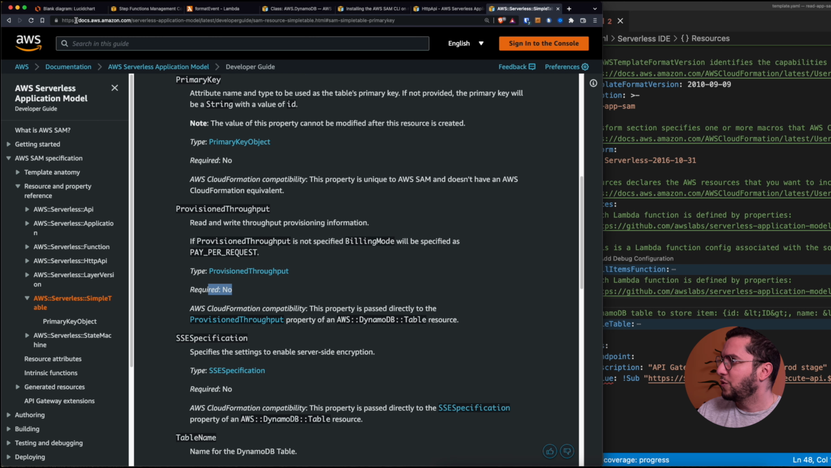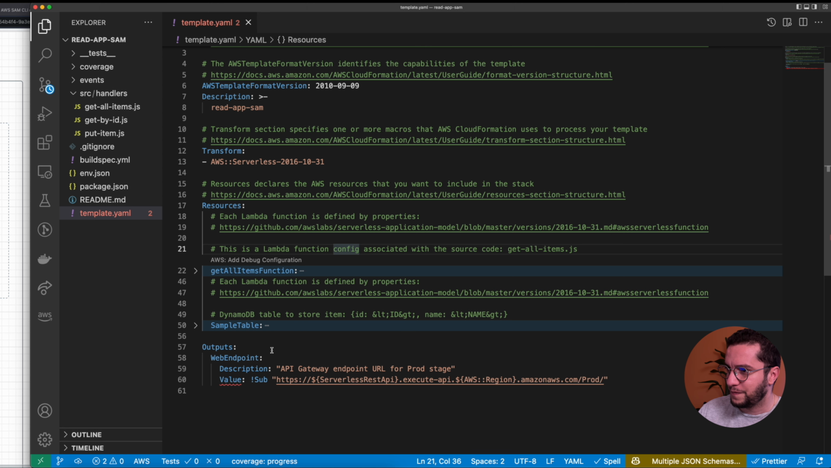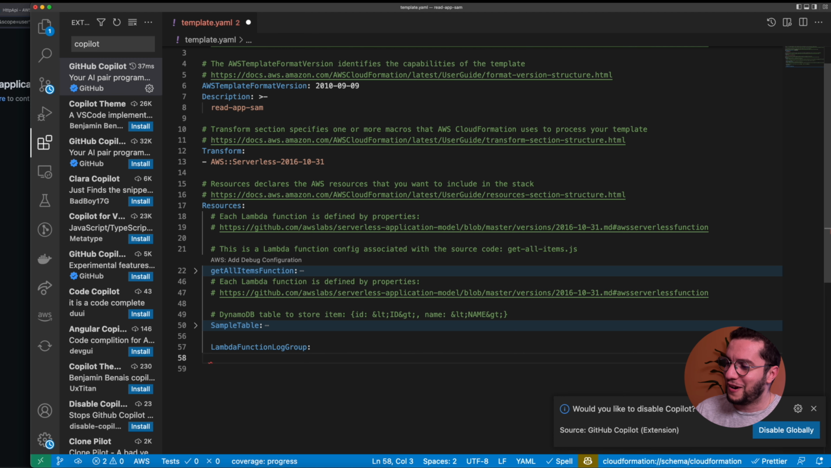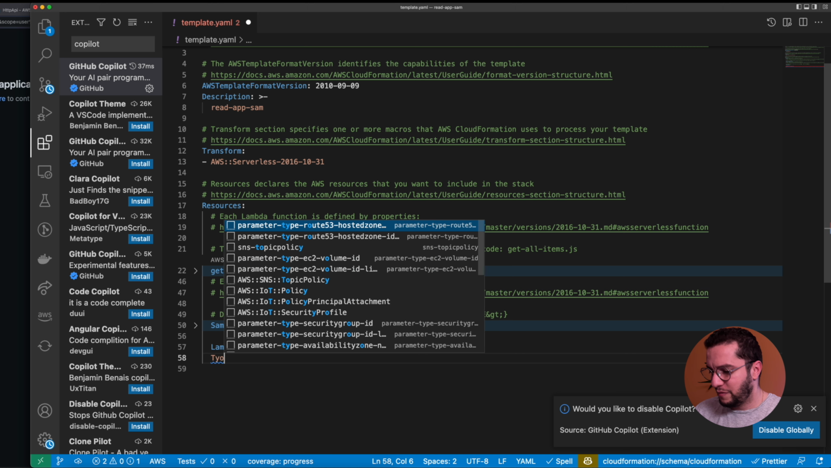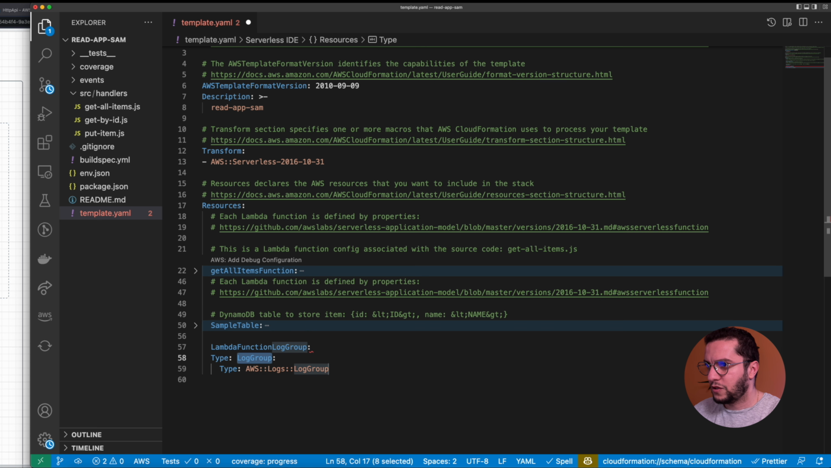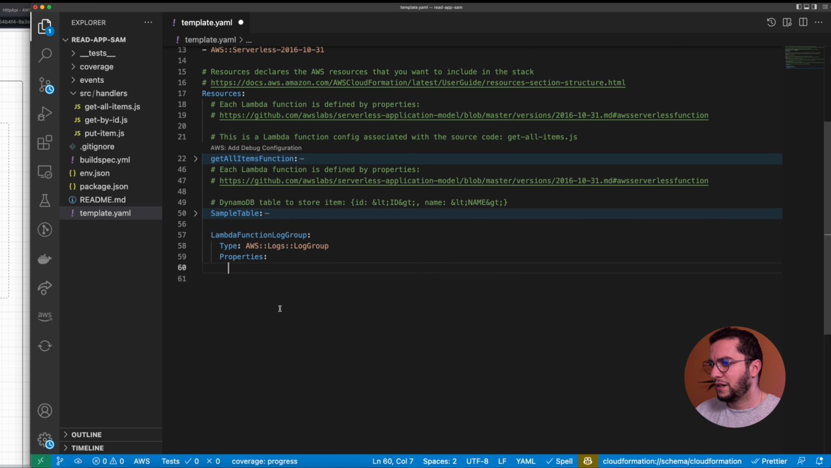Now we can get to the rest, which is creating a CloudWatch log group for my Lambda function. I'm going to remove the output for now. So let's do this together. I'm going to give it a name. I'm going to call it Lambda function log group. Sometimes, because I use Copilot, I don't even have to write this stuff, I just wait for it. So the type is going to be AWS logs log group. I'm going to create the log group properties. You'll see that I always wait for Copilot to do its thing, but it doesn't seem to, oh, it was not active.